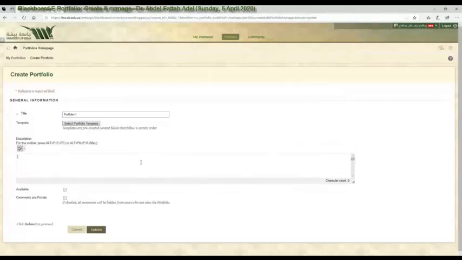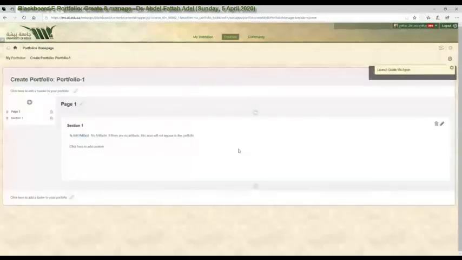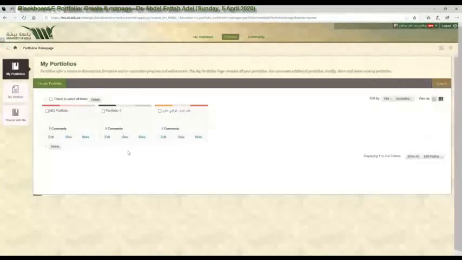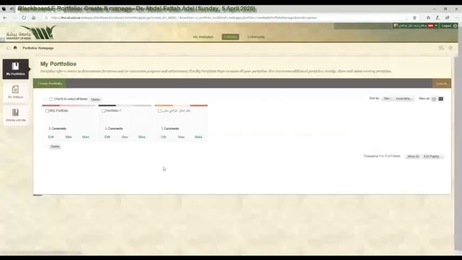Then I give it a description. This is our portfolio for this course or for this task or whatever. This is a general description. Here it can take you into a tool to show you how to create, which is what we're going to do, or no thanks. Now this is the first page of the portfolio. Back here, I have a portfolio created called portfolio 1. For more, I can go back to settings, change the name or the description, and I can share once I finish.